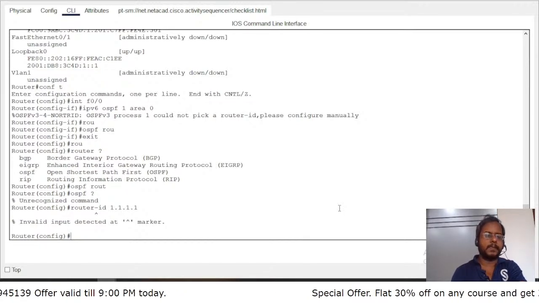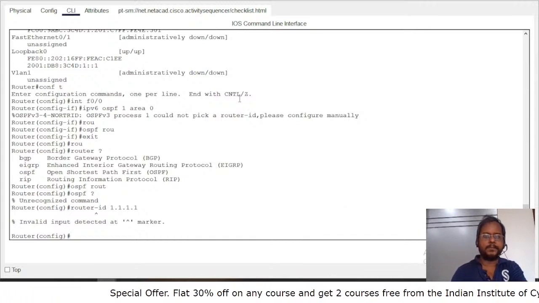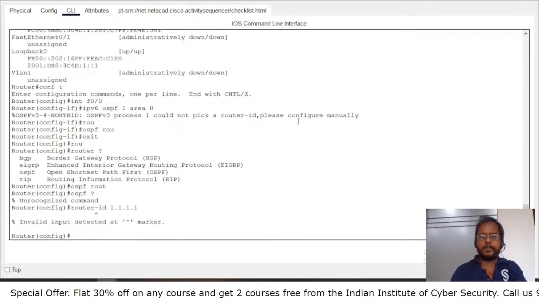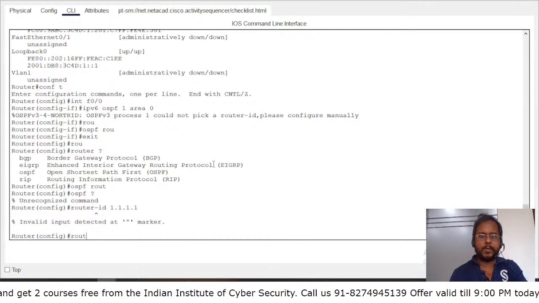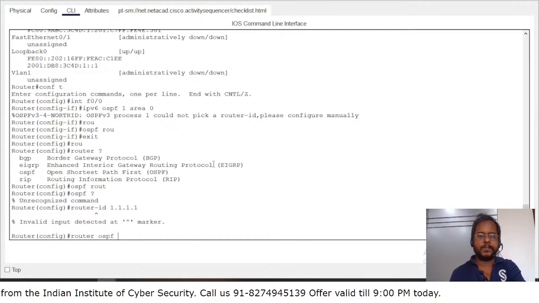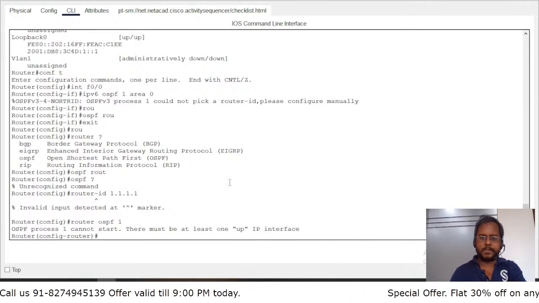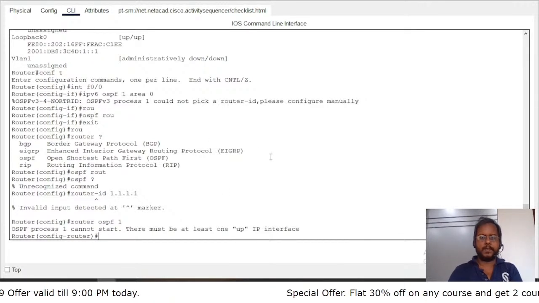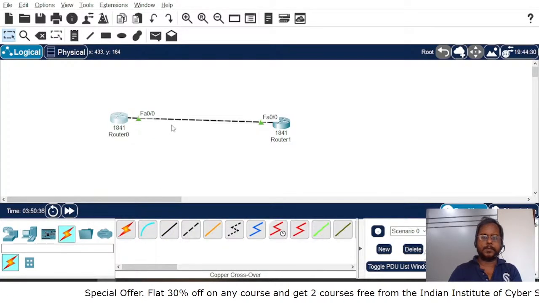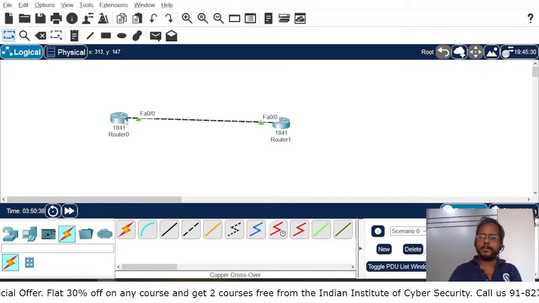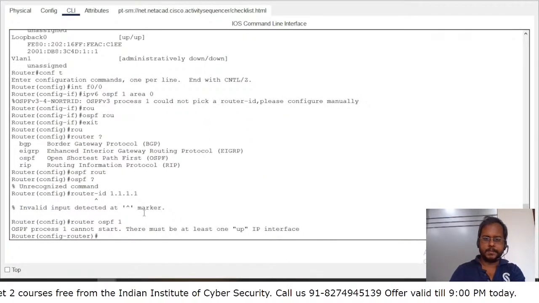But anyway, if you want, then definitely OSPFv3 should be enabled. So we have to configure it manually here. And in that case, you can do one thing. You can go to router OSPF 1 and start; there must be at least one up IP interface. So I think this interface is already up, but it is again giving you some error that this interface is not up.